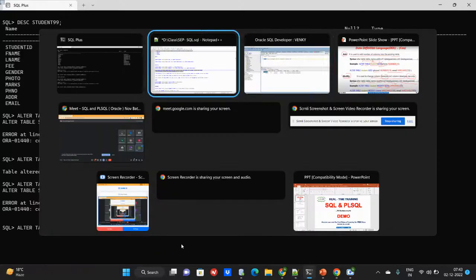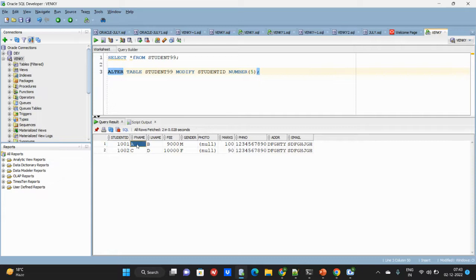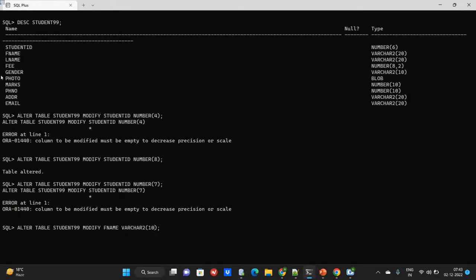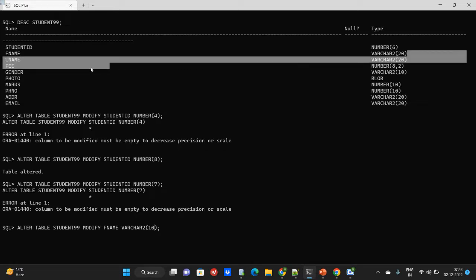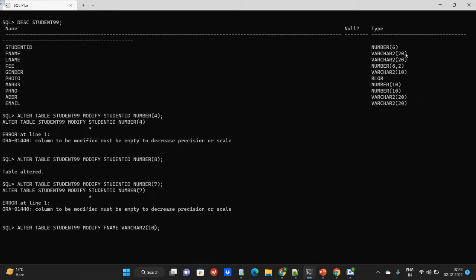How many bytes does it have in the data now? First name, last name. First name is having how many bytes? 1 byte. Maximum how many bytes can we store in first name? No, no, no. Here, the column. How many bytes can we store? 20 bytes we can store. So I am decreasing to 10. Are we able to decrease?